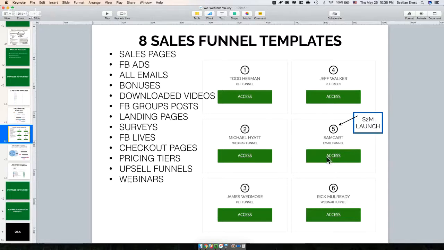The cool thing is I have all of their sales funnels, all of them. I have their sales pages, their Facebook ads, all of their email sequences and emails, all of the bonuses and resources. I download all of the videos, Facebook group posts and Facebook groups, landing pages, Facebook ad landing pages, surveys, Facebook lives, checkout pages, pricing tiers, upsell funnels, webinar slide decks, every single thing. That's how I taught myself how to do stuff. That's where I started, by funnel hacking all the best guys. And I want to make it available.